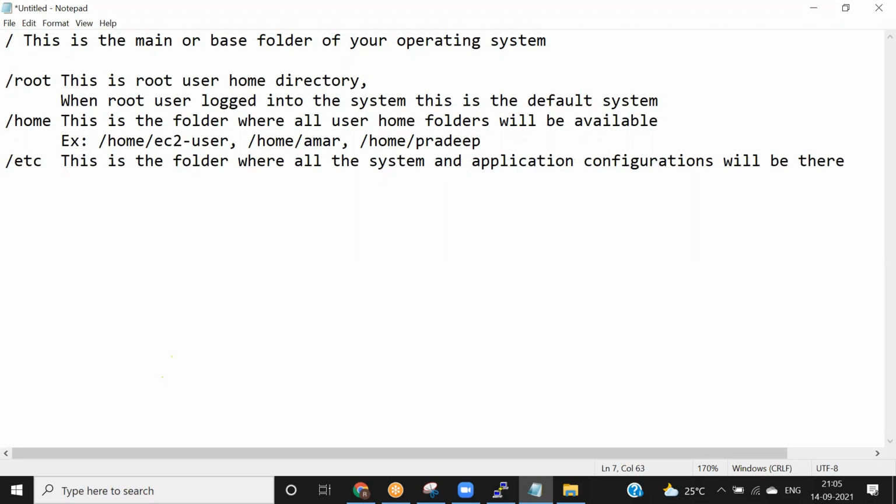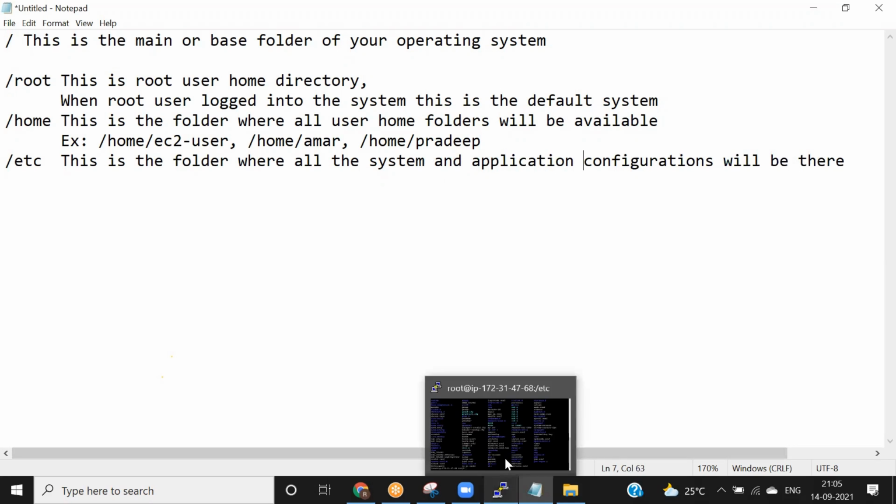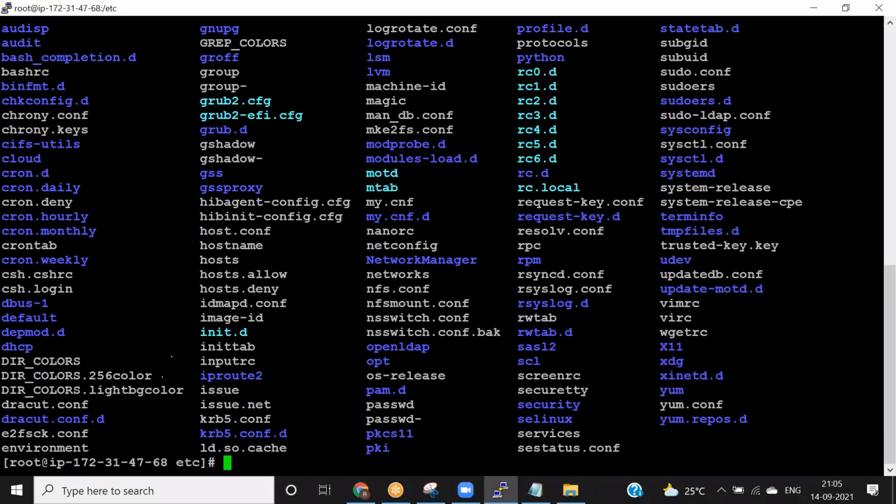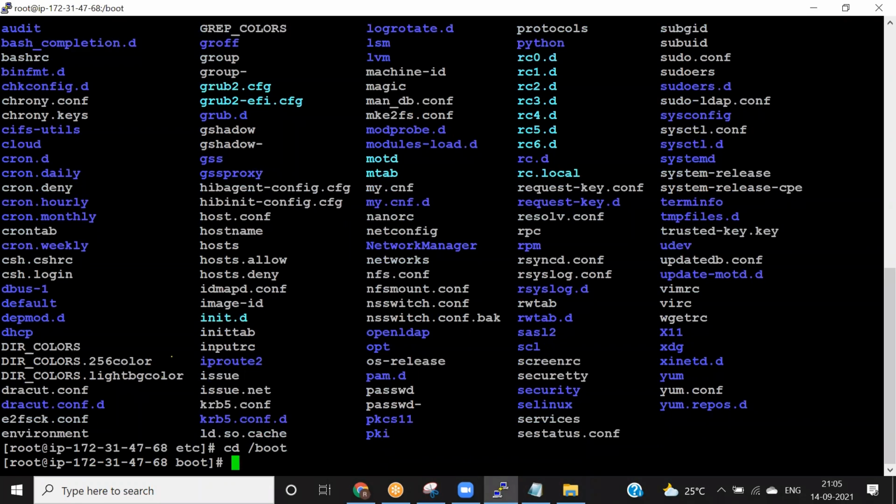System and application configuration. Now go next to /boot. cd space /boot. Enter. So guys, bootable files, OS related kernel files will be stored here.